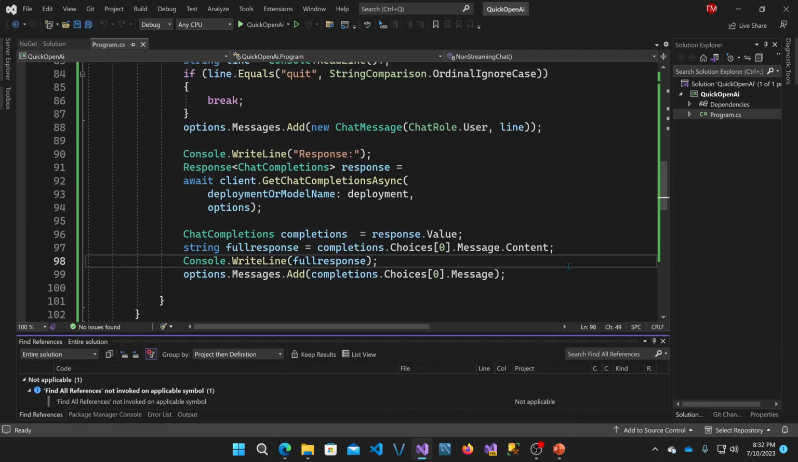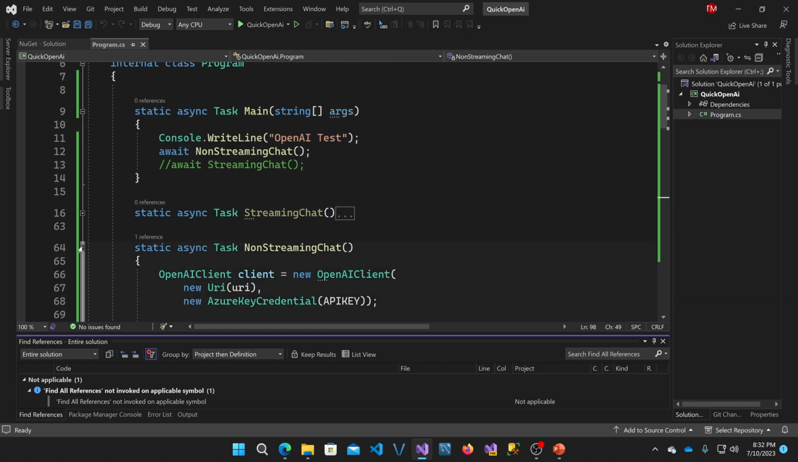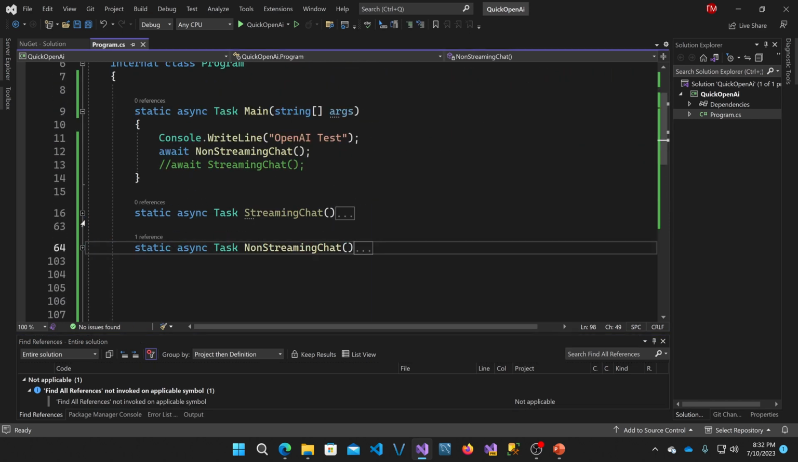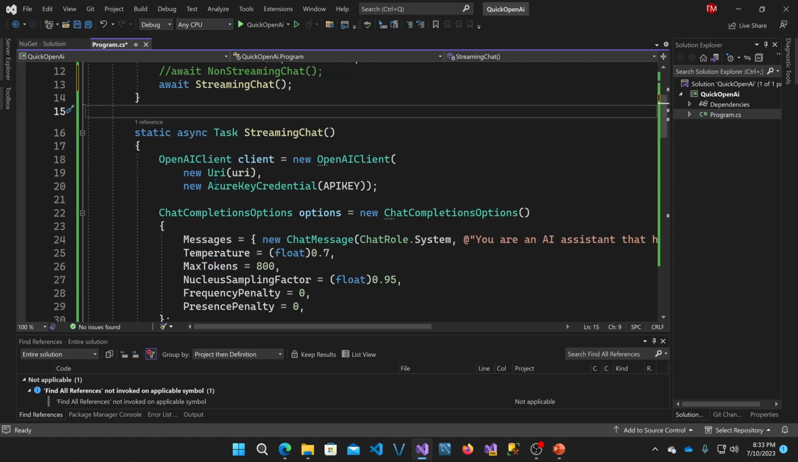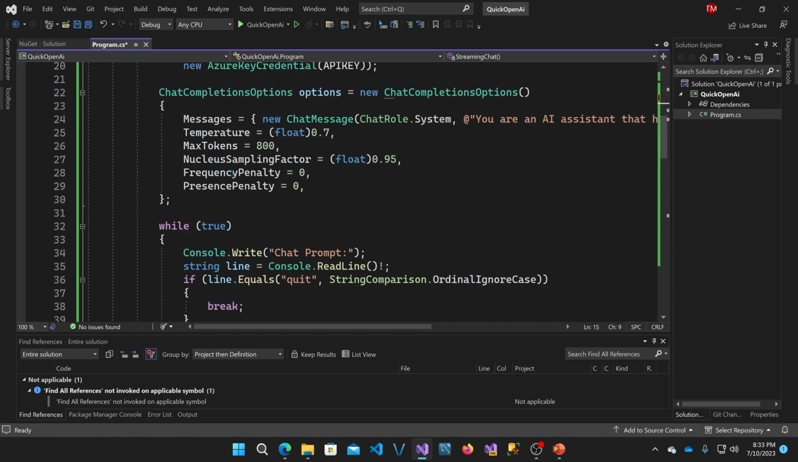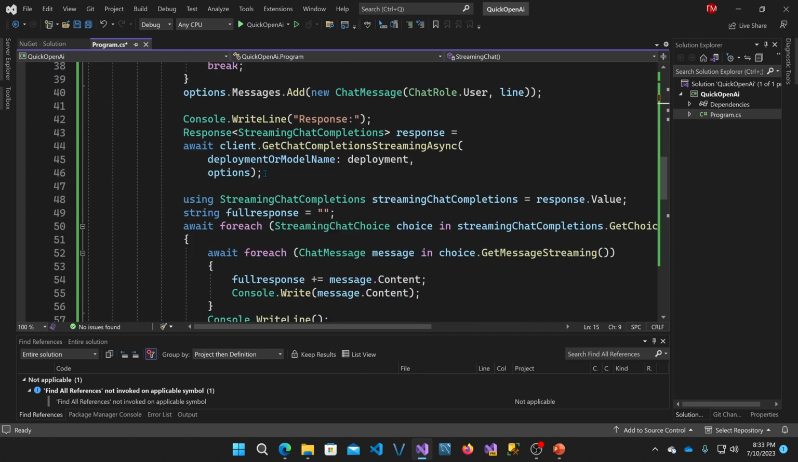Now let me show you the streaming example. Let me go up to the top, and I'm going to hide this and expand my streaming client method. I will uncomment that and comment this out. Now it's very similar. In fact, most of it's identical. The beginning part's the same. This is all the same. What changes is right here after you get your response.